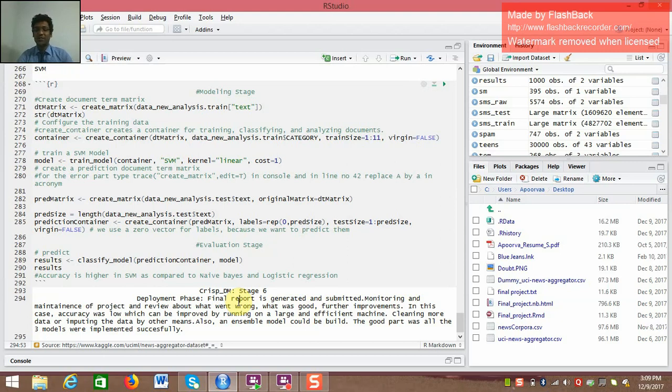What was good about this project was that all three models ran. As for further improvements and suggestions, right now it's just predicting the category. The next thing will be predicting the publisher, something like that. So basically this was my whole project.